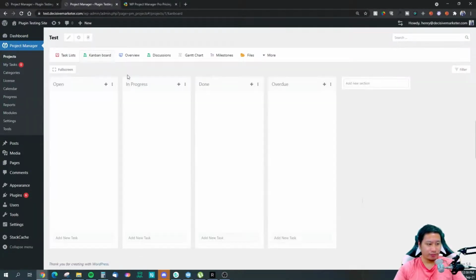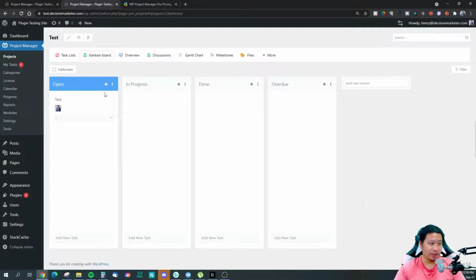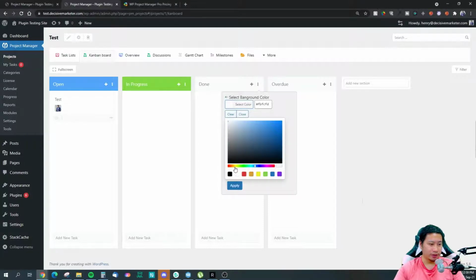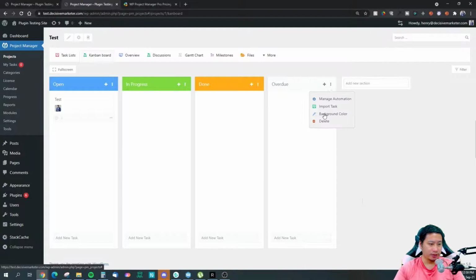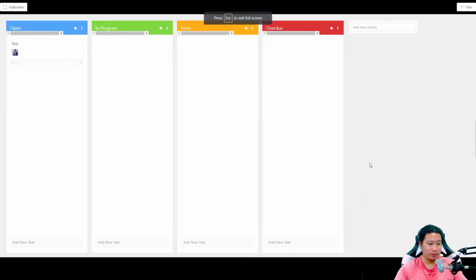And then you've got the Kanban board. You can put your tasks in here and move them easily like that. It works easily as well, and of course you can set the background color. Like I said, this is something simple. In progress, maybe I can have it as green, and then if it's done, we can have done, then overdue will be red, something like that. It's beautiful looking, I would say, and you can have it as full screen right here.